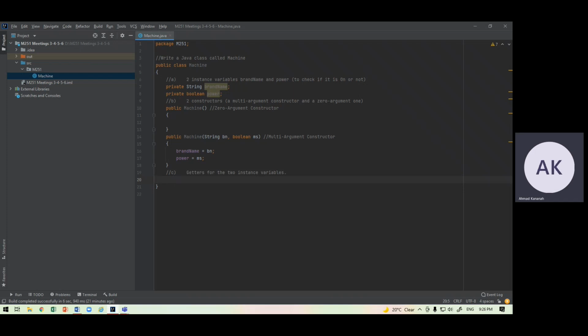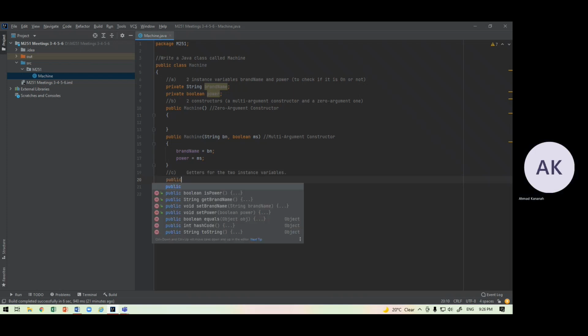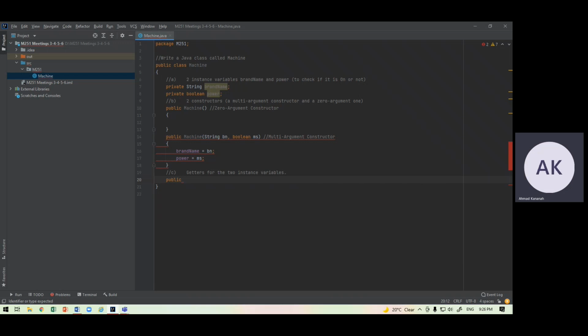Now the first getter, public. We need to return the value of brand name. So here should be string get brand name. Here what? Return what? Return brand name. This is the first getter method to return the value of the brand name.